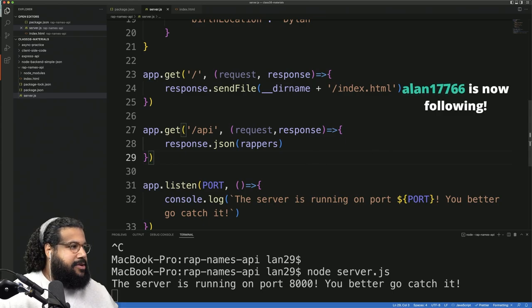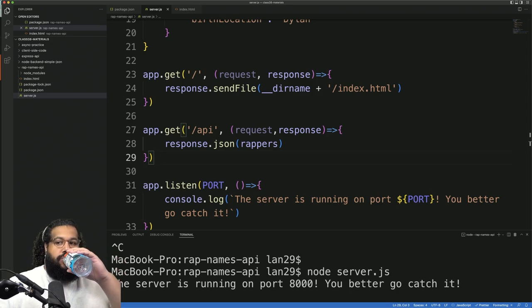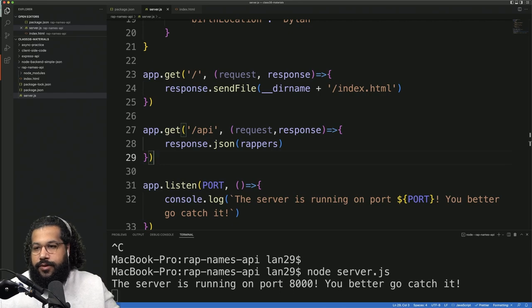However, we haven't actually been able to do what? What haven't we been able to do? With what we have here, this is all fine and dandy, but if we want the API to be useful, what do we need? We don't just want to send them a bunch of rappers. We want to be able to hear the request and send a specific rapper back to them.